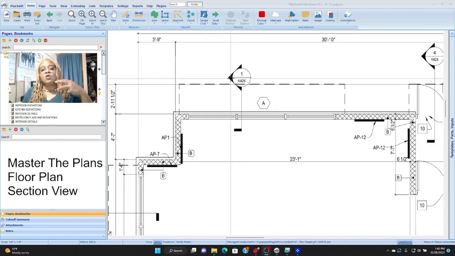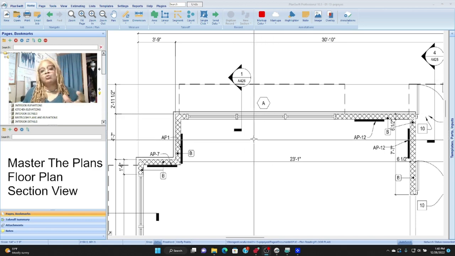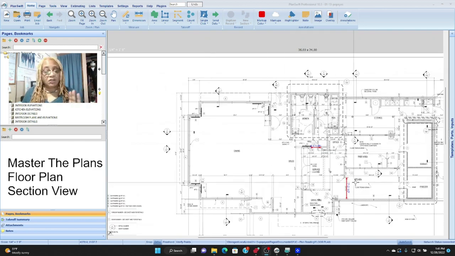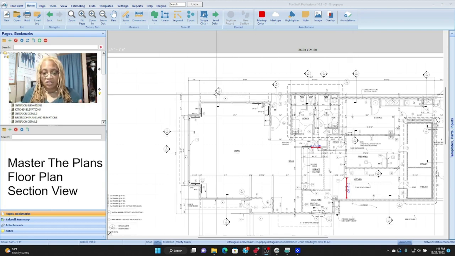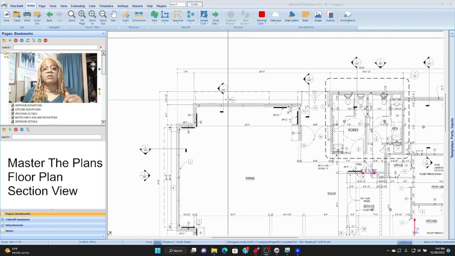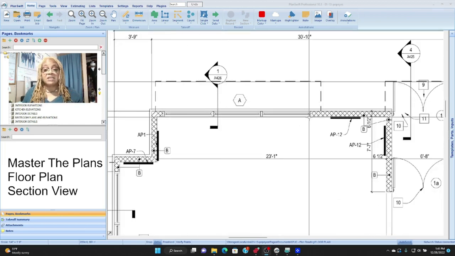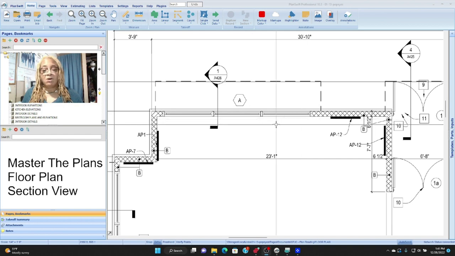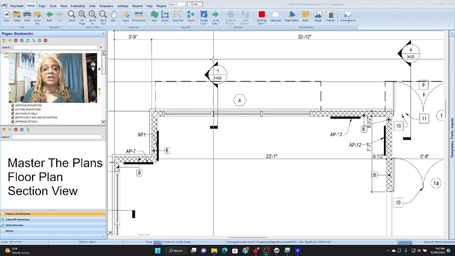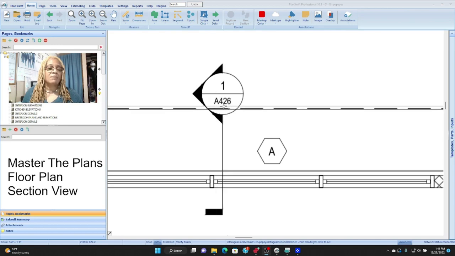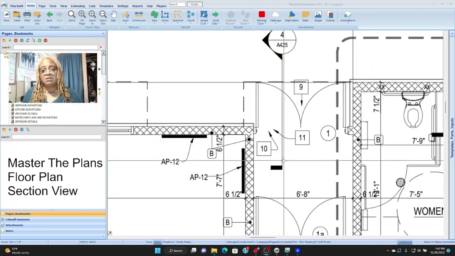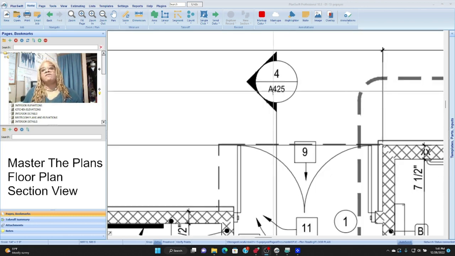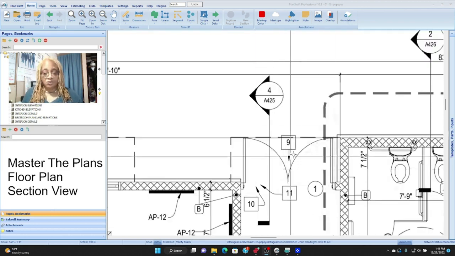But again, for the framer, you need to get a wider view of your section view markers because they're going to place them at logical locations. As the framer, I'm thinking, okay, I want to look at this one because it's going to tell me specifically how my walls at the windows are built. So I'm going to go to image or picture number one on page A426. And then they have another one here, image number four on page A425 at the double doors.